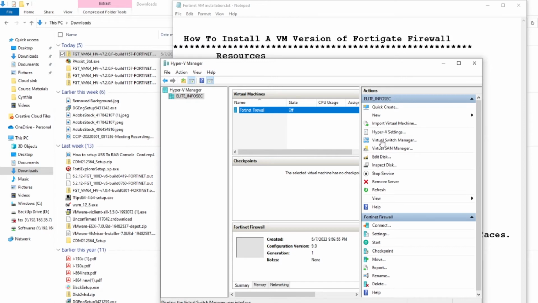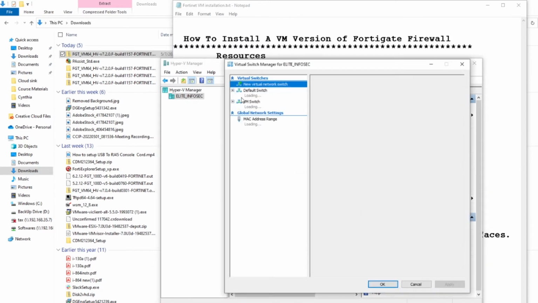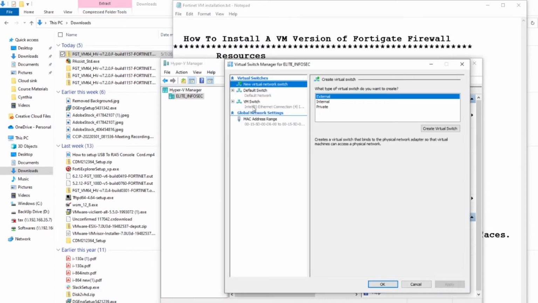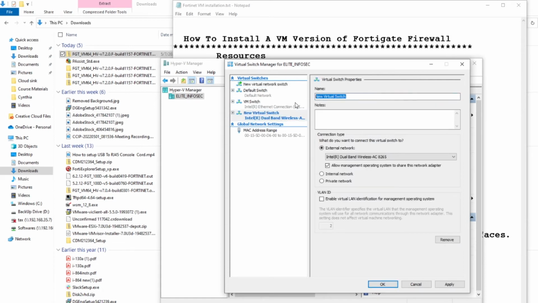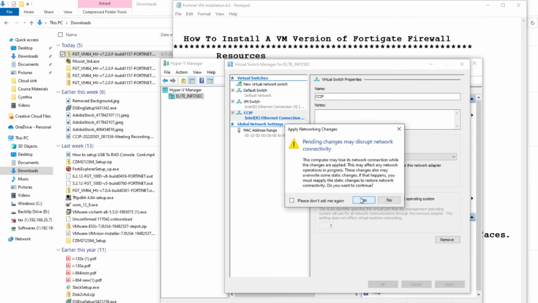So one more time, virtual switch, and then I'm going to click on external, create an external switch. So we can call this CCP, and then yep, we want to make sure that it's connecting to the Ethernet, and then okay, yes.